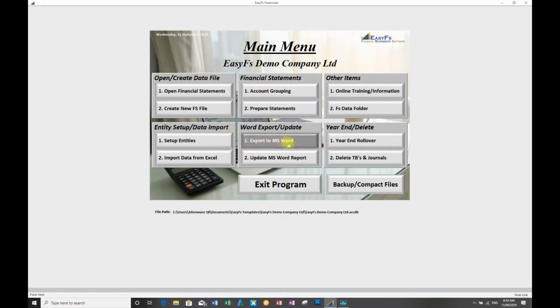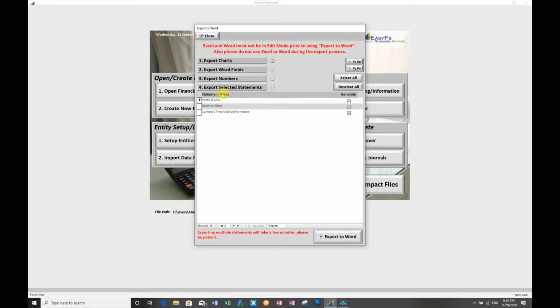Now let's export the information that has been created. So at this moment, I'm going to be exporting the P&L, the balance sheet, and a graphical presentation. I'm also going to export all of the word fields and the note numbering.